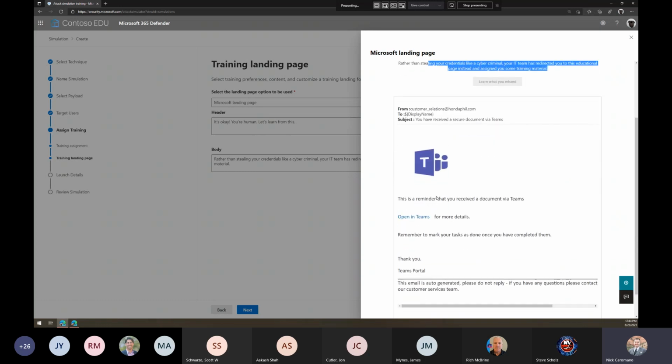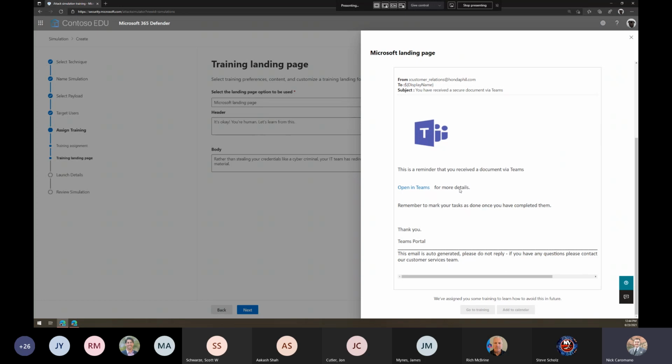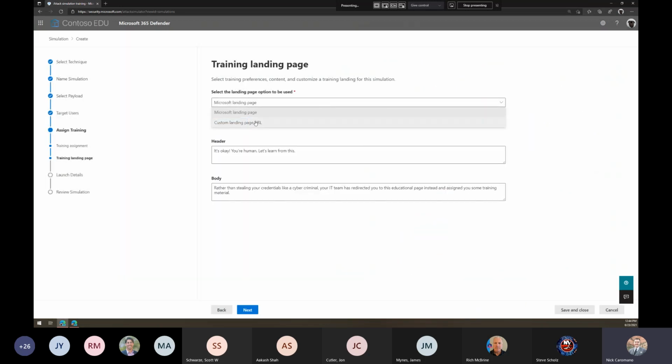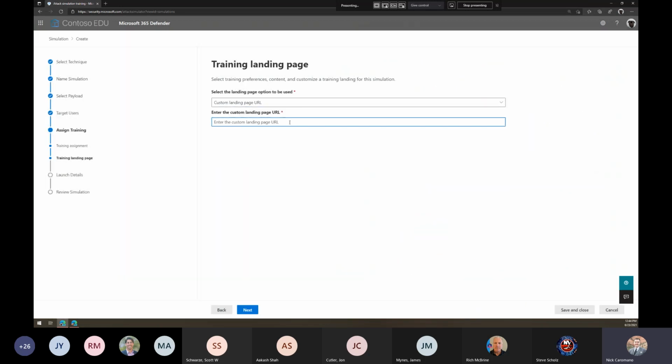What this will do, though, is show the templates of the attack itself, and then walk them through some hints based on the complexity level that Microsoft provided in the simulation, that they could have used as a way to identify this as a malicious email. And then obviously the go-to training. Now you do have the ability soon to do a custom landing page URL. So you can build your own landing page that you can leverage, whether it's in SharePoint Online or your website or whatever the case might be. You do have the ability soon to leverage that as well.